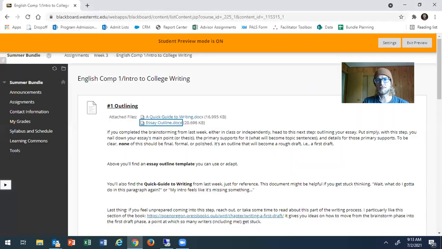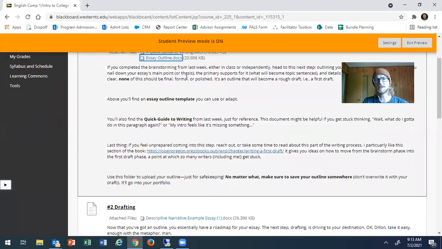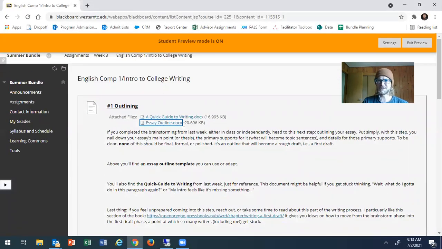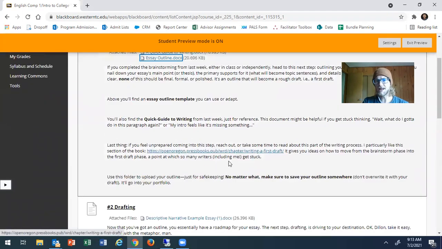So that's the outline. I'm going to get rid of that. I did attach here the quick guide to writing, which is just a reference document for you to look at if you get stuck at any point in your essay. The quick guide covers what should go into an introduction, body paragraph, and conclusion. It also covers some pre-writing and drafting basics. The last thing I linked to here is a section of our open educational resource book that I really like on writing a first draft.